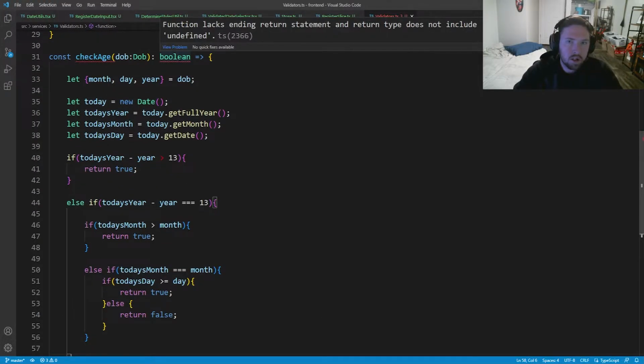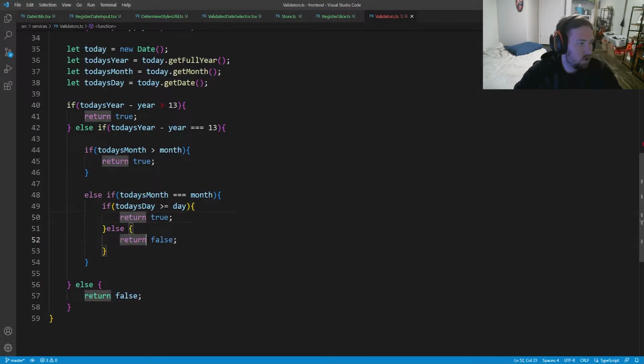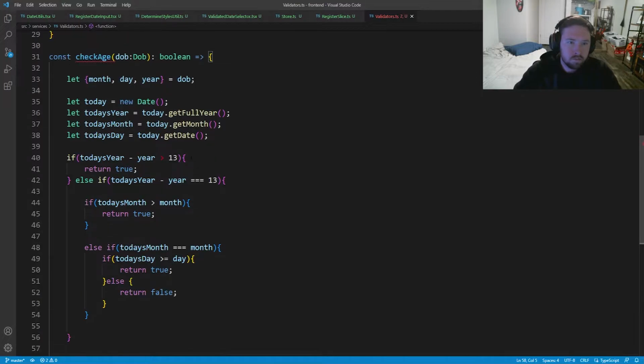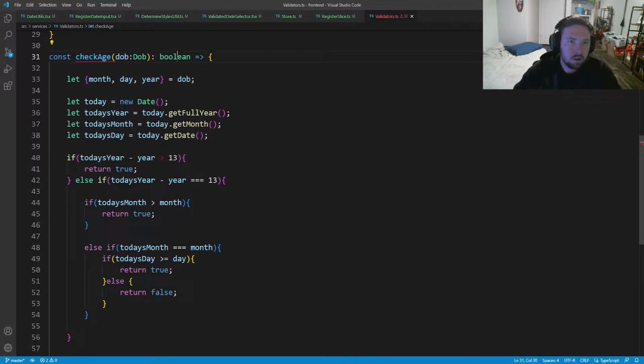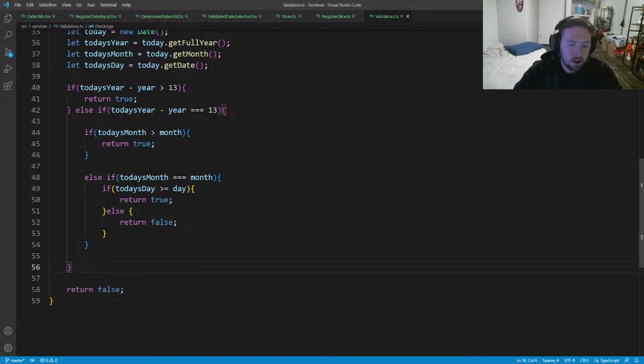Why are we complaining? checkAge lacks ending return statement, does not include undefined. That should all be fine. I don't know why it's saying that we don't have one. I guess we could just get rid of all of this. We don't need the last else, I suppose, and this should get rid of the issue. This wasn't an issue before, so not sure. Is it this? Now what? checkAge has any type. I said it's Boolean, so what's your issue? It's this. So that was probably the actual issue the entire time, but it is what it is.